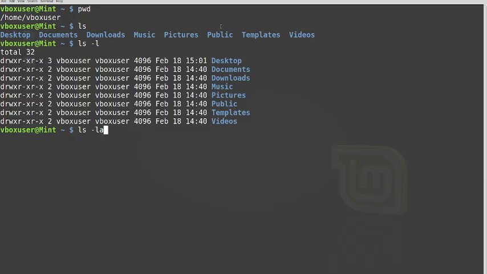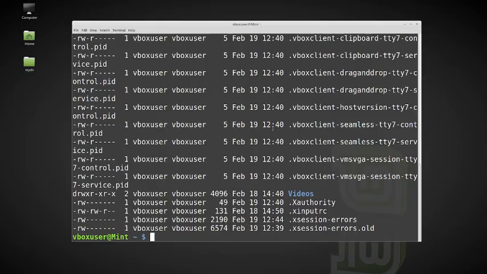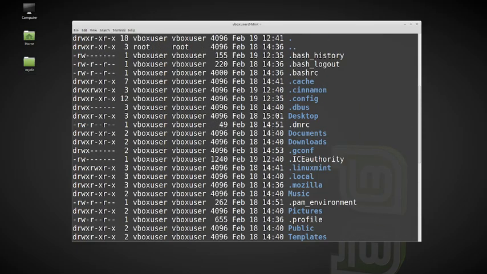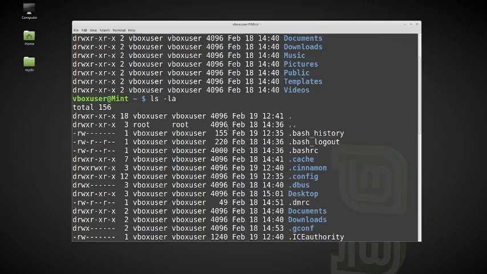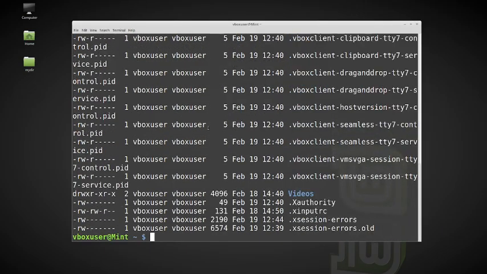So I'll press enter, and then as you can see, even though it's the same command, because I added the a, it has given me more information than just using the long list. So the -a will give you hidden objects as well as those that are not hidden.